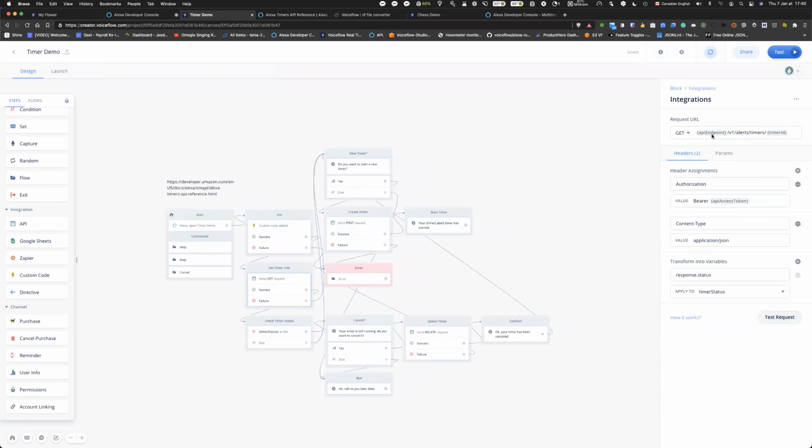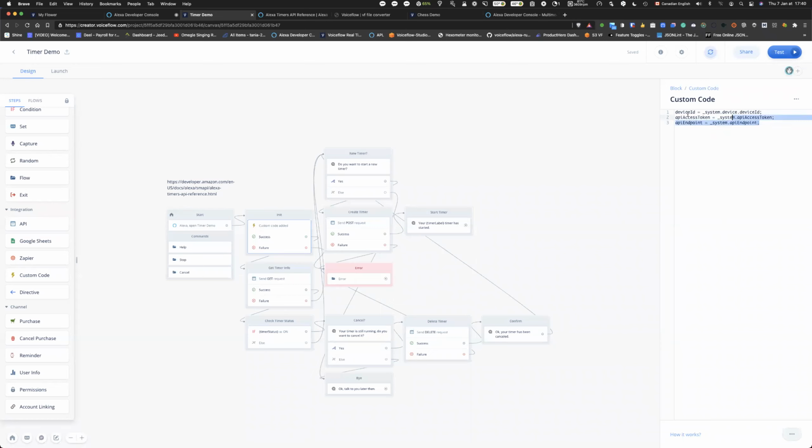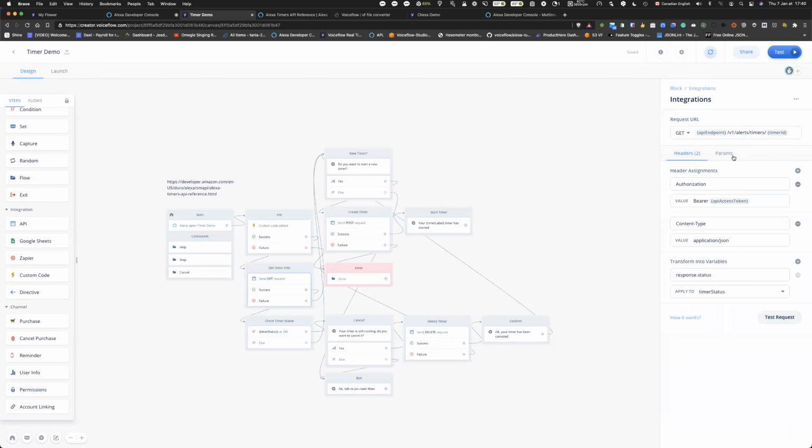The thing is, as you are using an Amazon Alexa API, you want to be sure that you are using the correct endpoint, and you get that information with this little code. Most of you are already aware of that. So basically, we are grabbing the API access token, API endpoint, as well as the device ID. And we are using the API endpoint, as well as the API access token, to get access to the timer API. This one is just a check for the actual timer status.